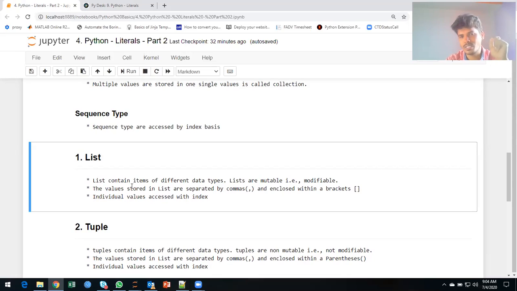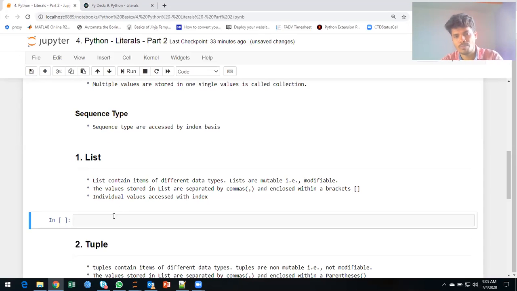One of the sequence type literals is list. So what is a list? List is a data type which is created using square brackets and comma separated values. It can be accessed through indexes. I will give you an example. Everything I am going to show, I'm giving with examples.